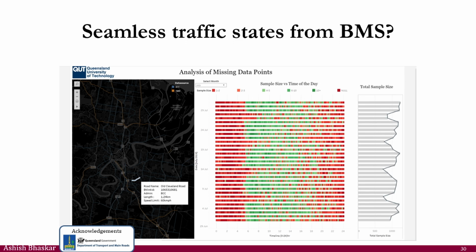If I go to some other road, which is Old Cleveland Road, around 1.24 kilometers, I have a lot more red here, which is not good, because more red means I have fewer samples. It's an arterial road. I need to have some samples to have more confidence. So my travel time for that road will have less confidence compared to the other road.